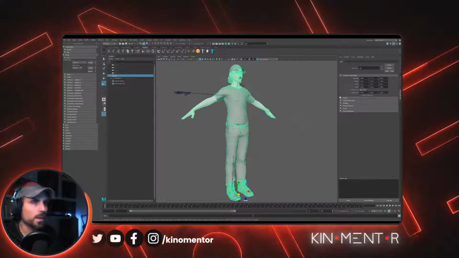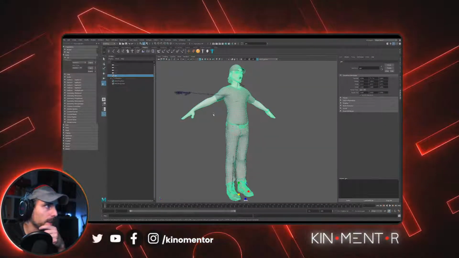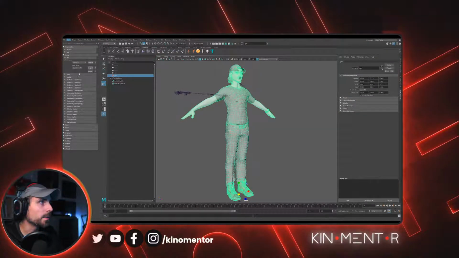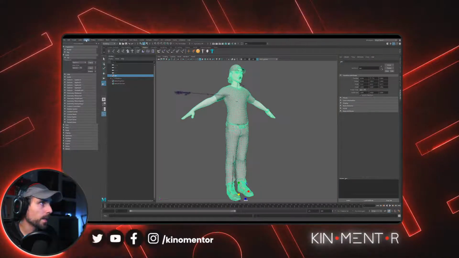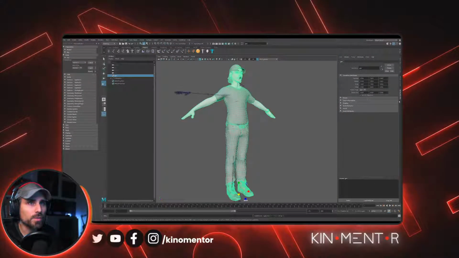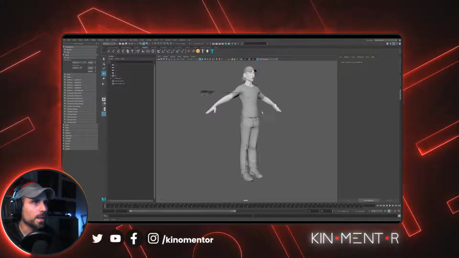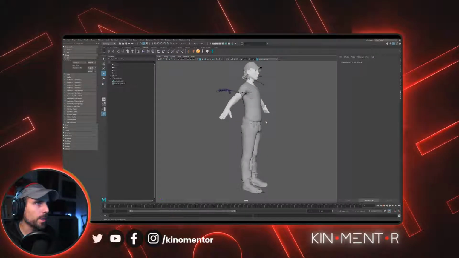I changed some of the options here that were set at 0 in terms of my group, my geo group. Now, what I can do is go under edit, delete by type, history, and then go under modify and say freeze transformation. So whatever I moved here now is considered to be clean, and this is my starting point, okay? Now I'm going to keep it at that.